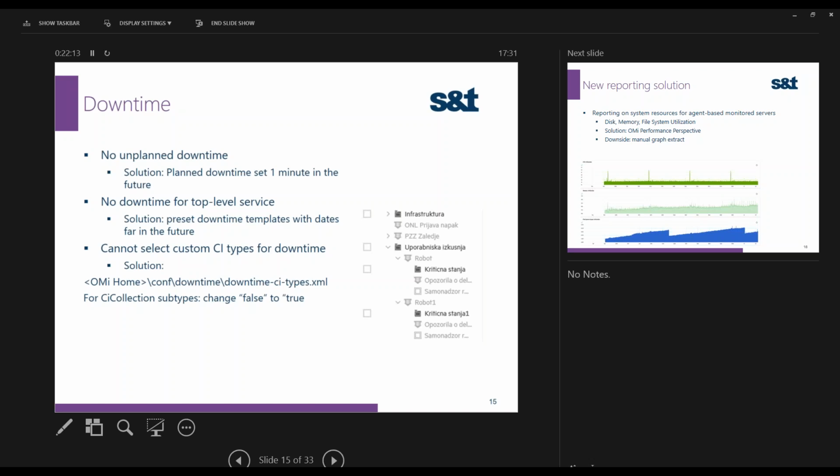Another problem was that they wanted to put a part of the service tree, part of the whole service, into a downtime. And in the old OM, you could just click on the service object in the tree and set it to downtime, and everything beneath that, all the children, all the dependent objects were automatically in the downtime. OMI doesn't work that way. You have to select every specific CI, which is in real life just not feasible.